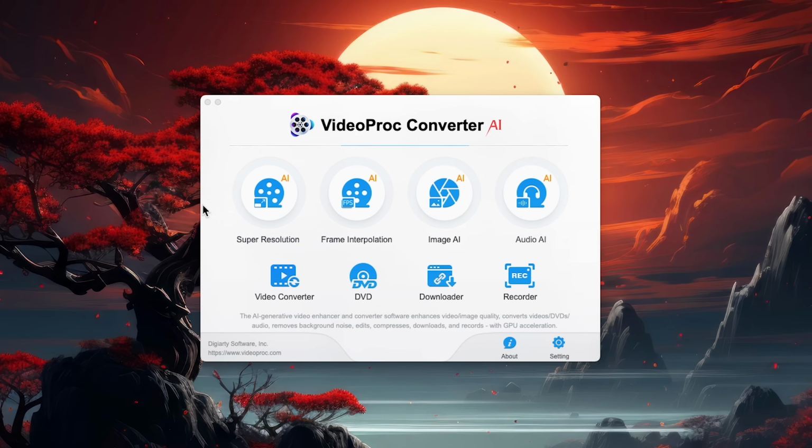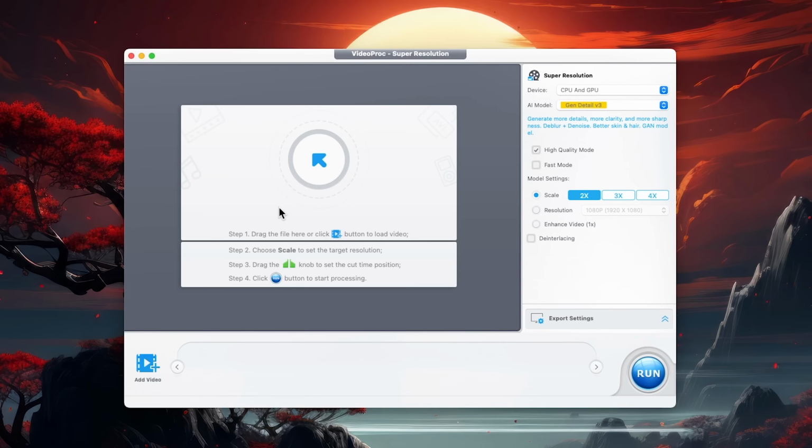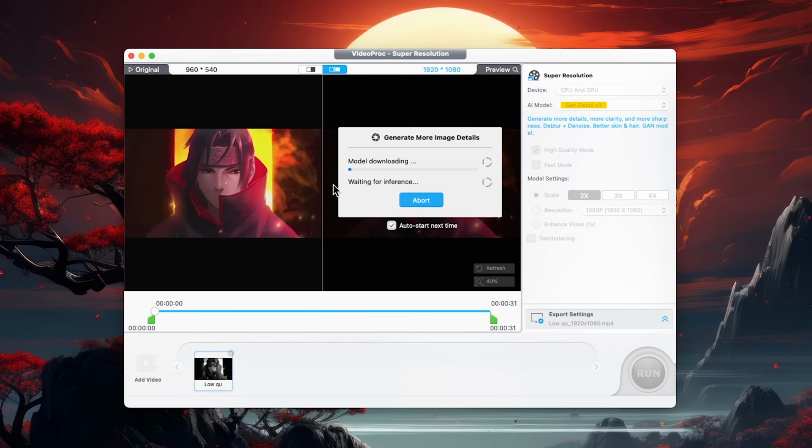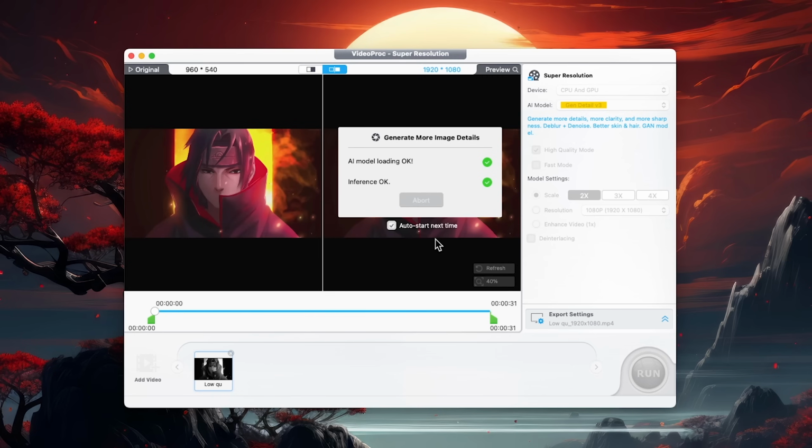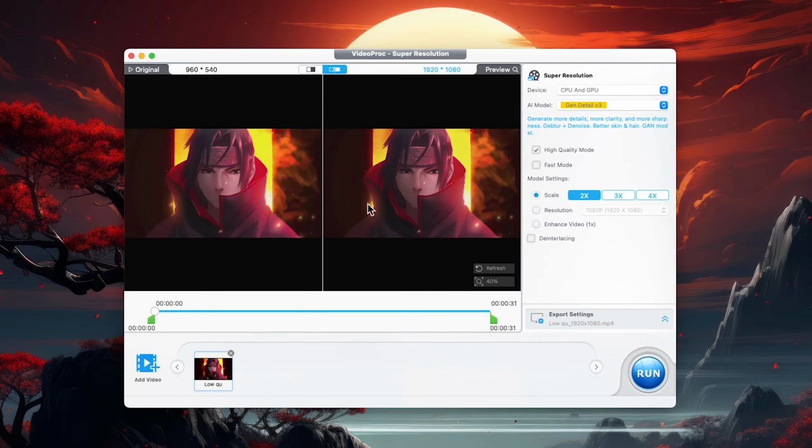So this is the interface of VideoProc Converter AI. Here are various AI features that you can try out. There are also other video-related features, but firstly we'll try out the super resolution mode to increase the quality of our video. After uploading the video, VideoProc Converter AI will start generating a more detailed image by itself. As you can see, the quality has already been enhanced, but we will enhance it even more.